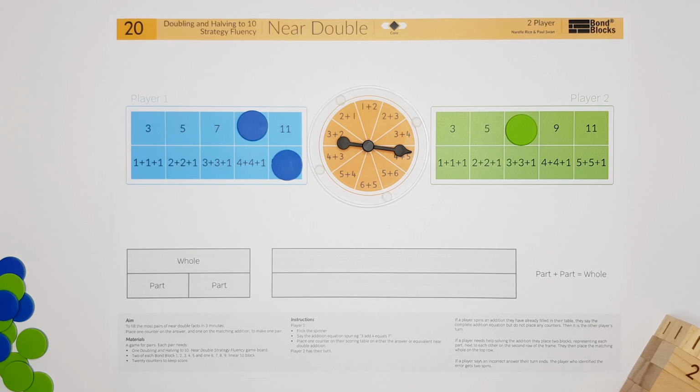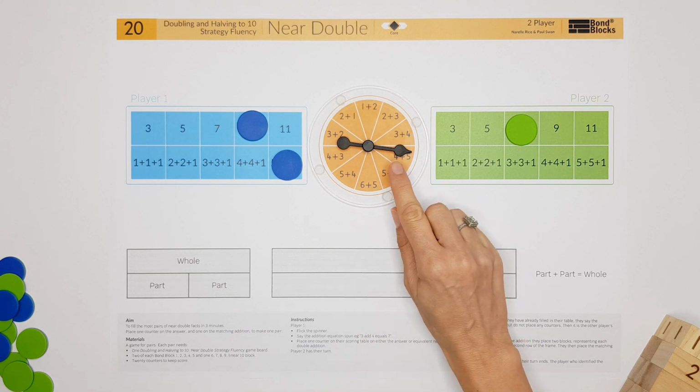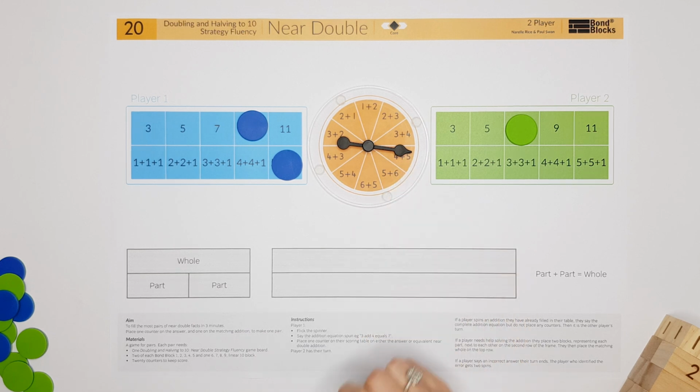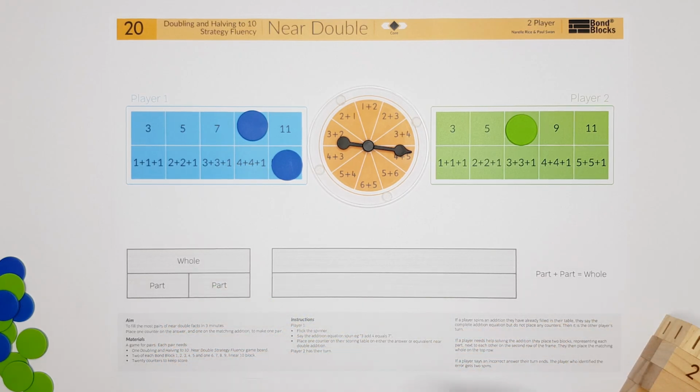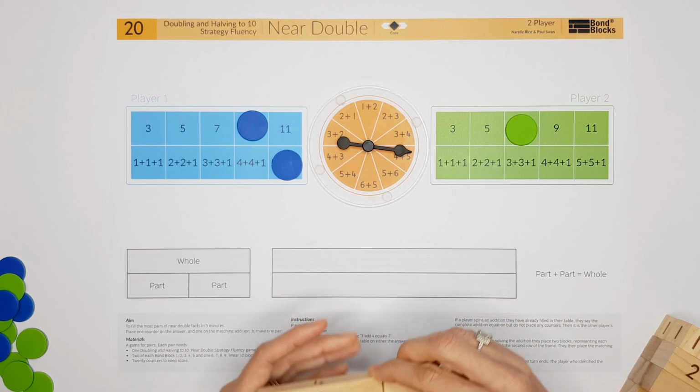I want to explain what to do if you're not sure of the answer to the addition. For example, 4 add 5. You would pick up a part of 4 and a part of 5. And remember, it's part add part equals whole. And the parts are placed on this section of the frame.